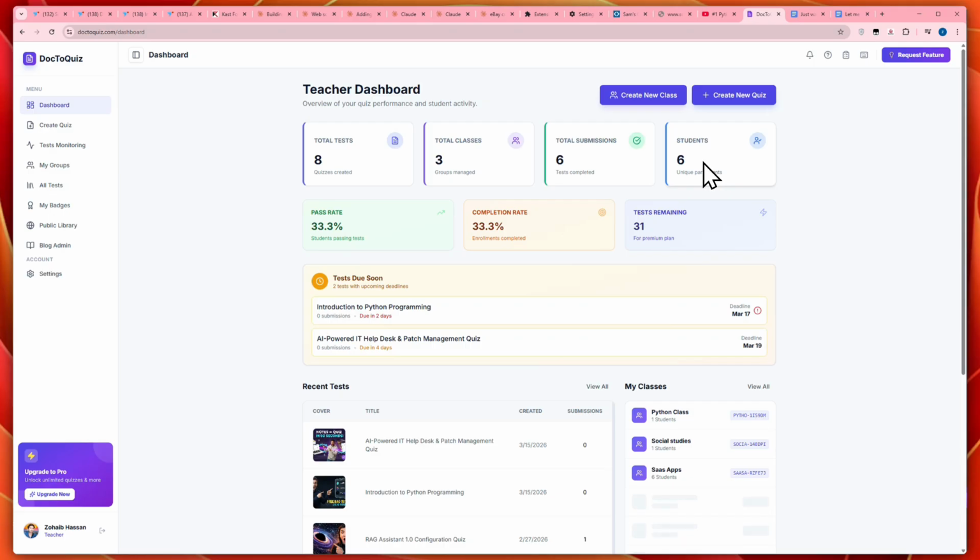So this is how easy it is to create quizzes, assign quizzes to classes, add students to classes, and then share your test or your class links with your students on their social platforms like WhatsApp, Instagram, and so on.